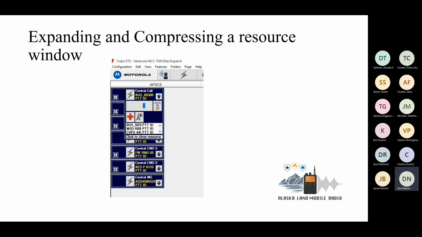Each resource has a down arrow that you'll see, which lets you expand that resource window and has a few other options in here. So I've taken this example and expanded it, where I've got the ability to adjust the volume, which is that slider. And then to the right of the slider is the clear or secure option for that.